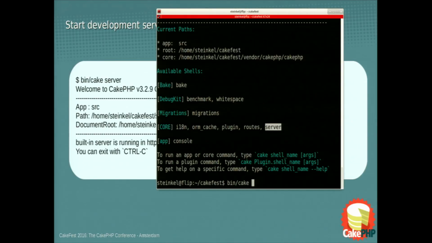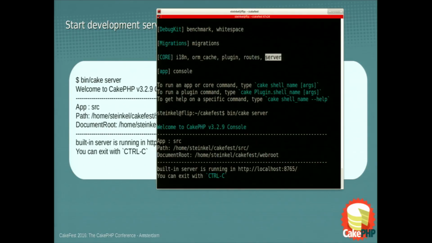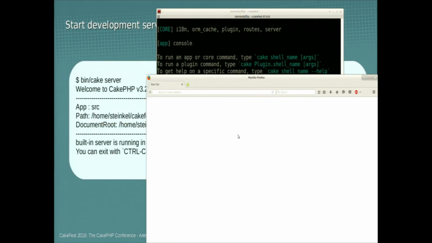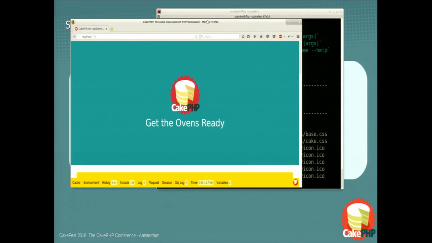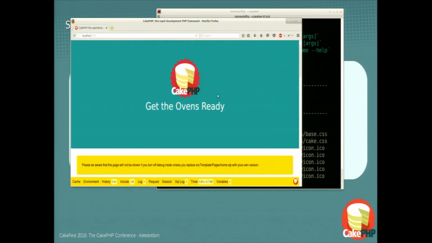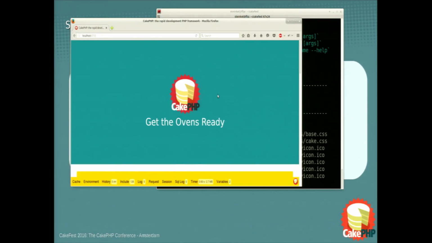So we just need to do bin/cake server. And we're done, okay? So here we have this running for us. Okay, it's a blank welcome page for CakePHP.